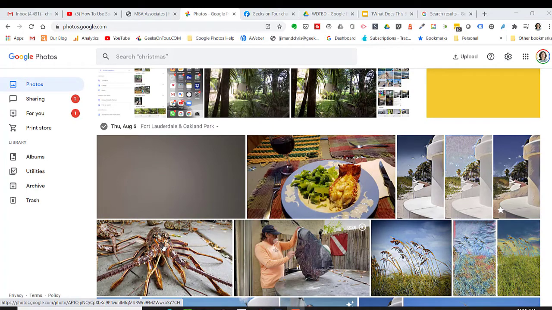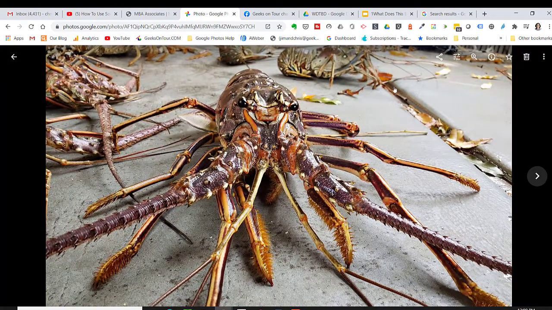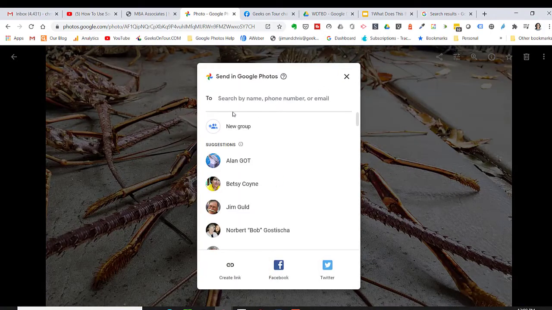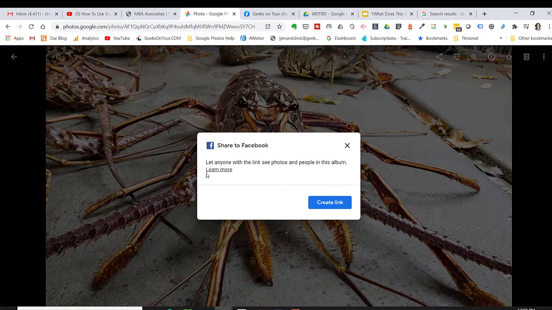Now, on the computer, there's a difference between sharing just one photo and sharing more than one. So, I want to just share this lobster first. I open it up, I click share, and I want to share it to Facebook and let anyone with the link see it.